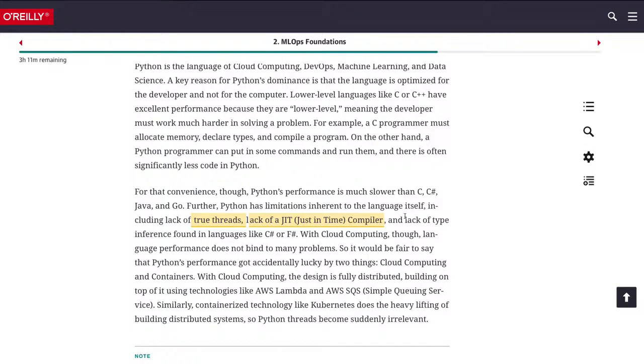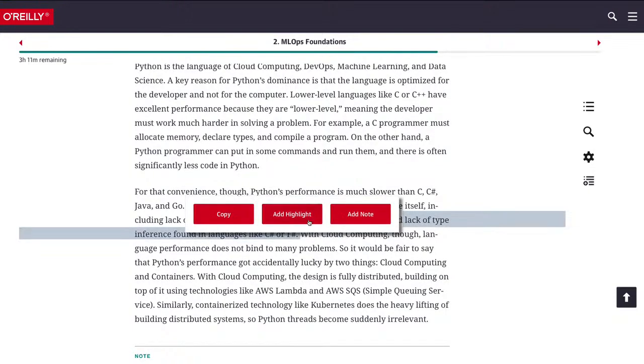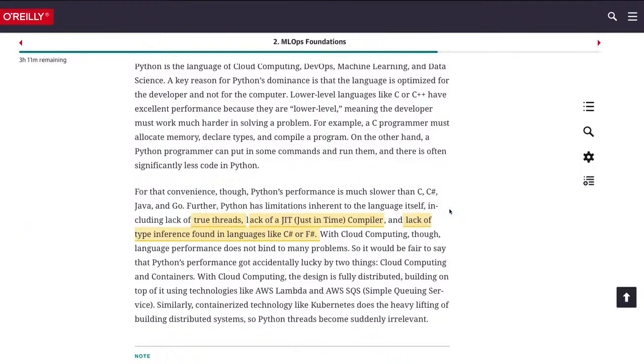And also, it doesn't have type inference. Other languages like C# and F# can figure out what the types are. So there are some problems with Python, and I think it's good to be aware of those problems.